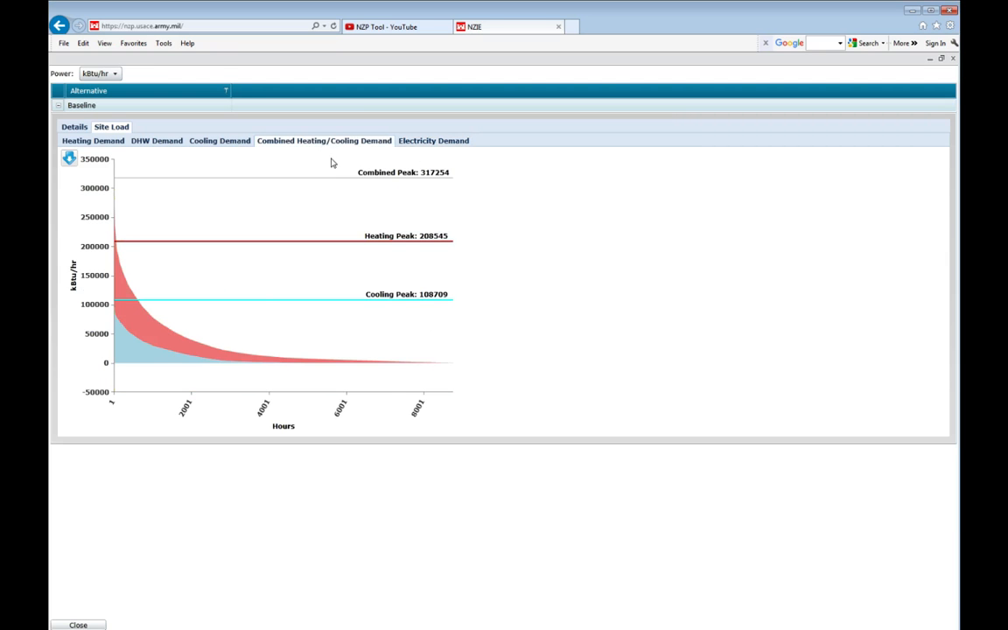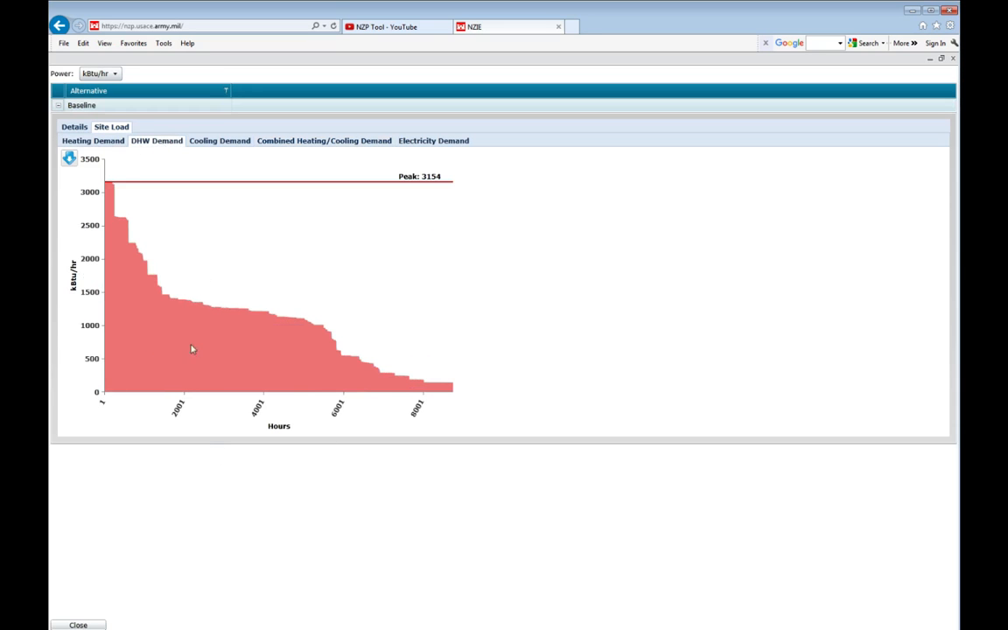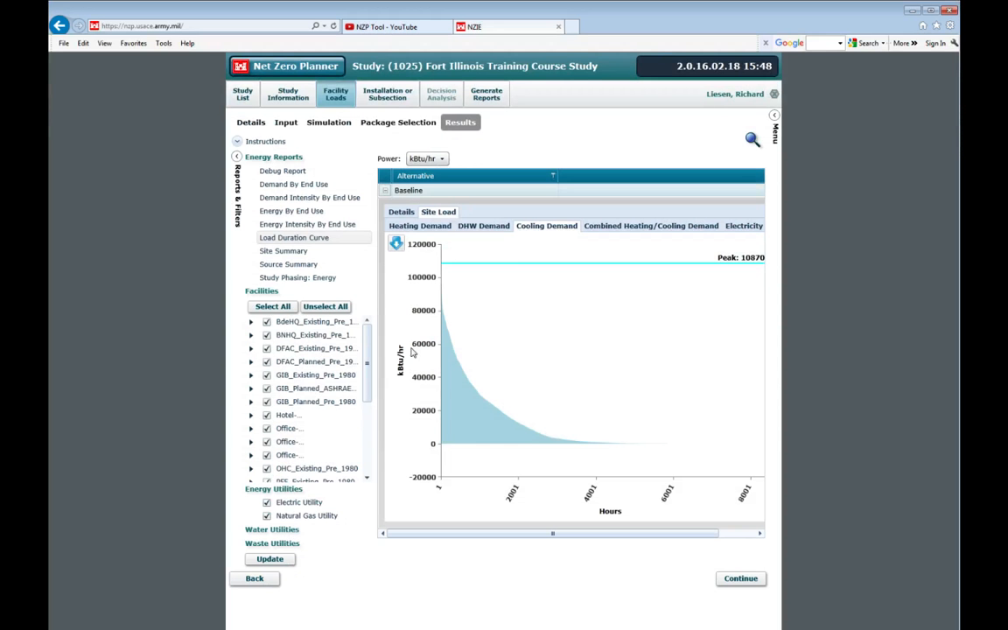We do have this combined heating and cooling, and you can get a rough comparison, but really the better ones are to look at this. I'm sorry, the cooling here. So this gives you an idea how your peaks stack up. So this gives a quick idea of how things look.